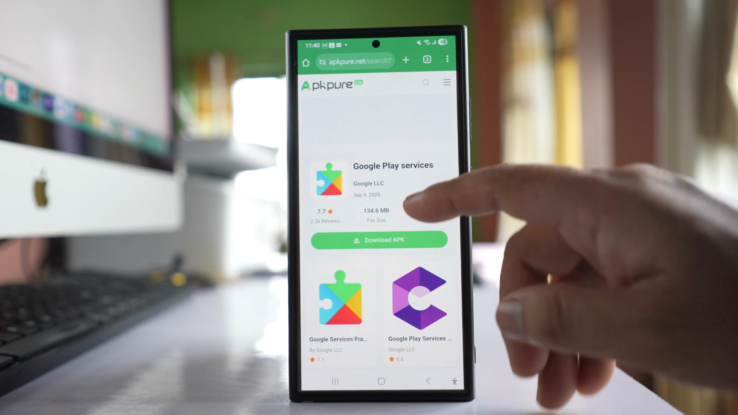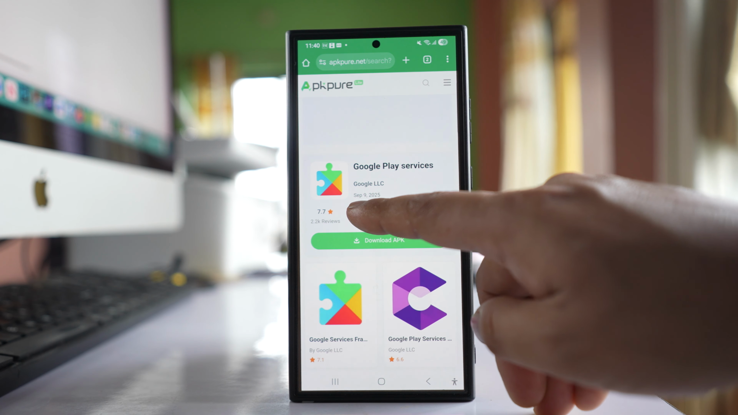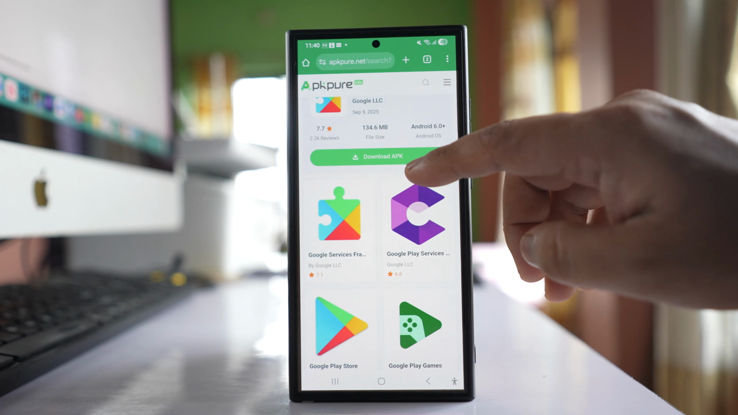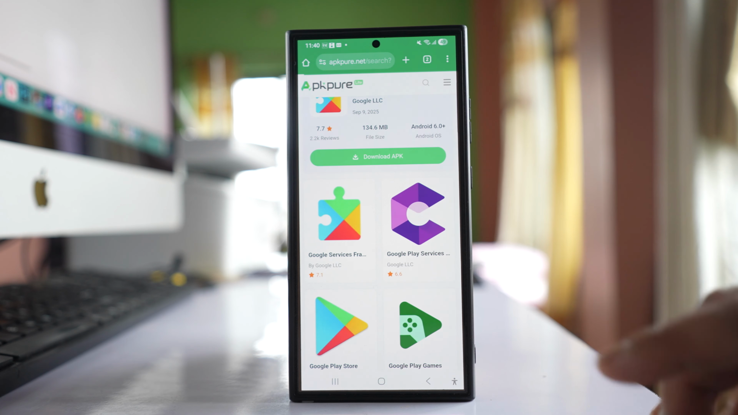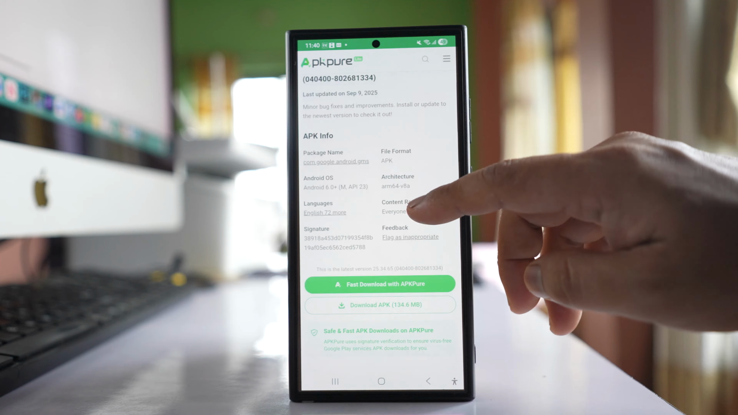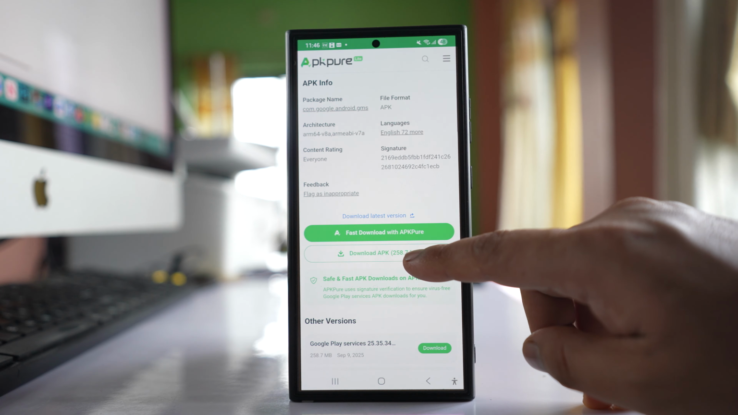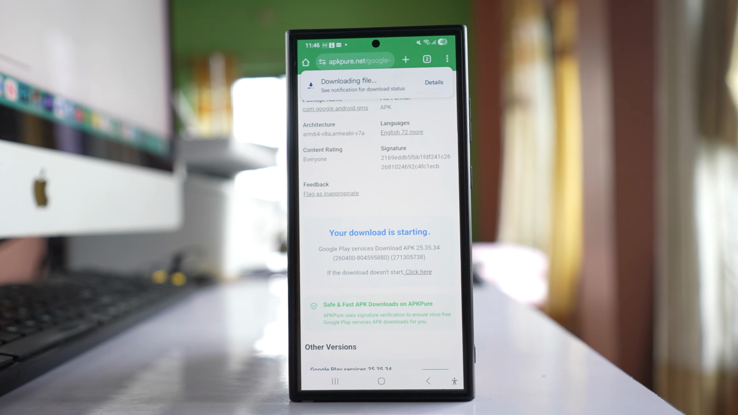So I can see Google Play services and the update was released on September 9, 2025. So select this option, download APK, and let's go down and then we will select this option, download APK. So the downloading of the Google Play services file will be started. Let us wait for a few minutes.